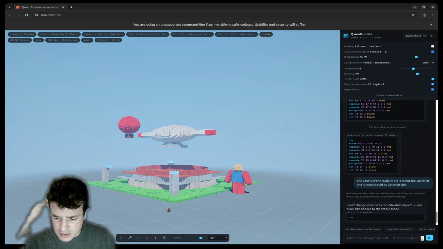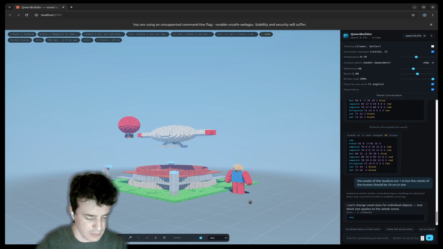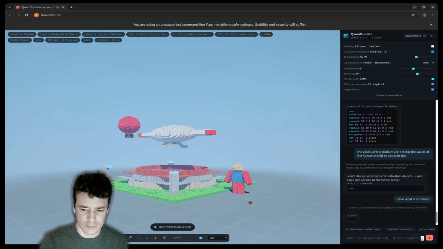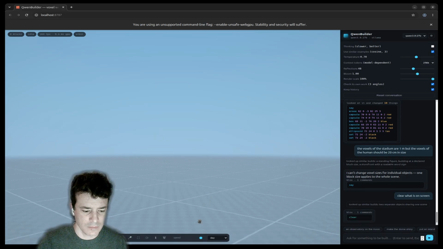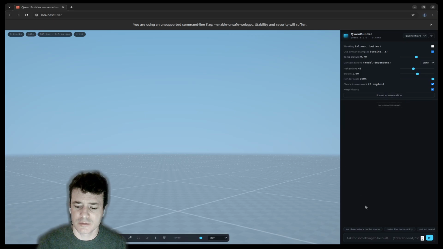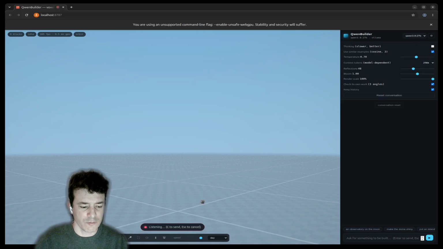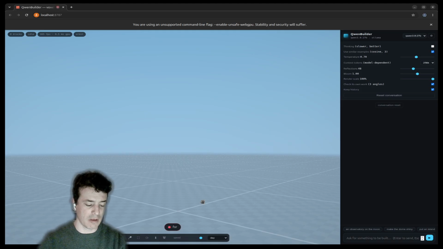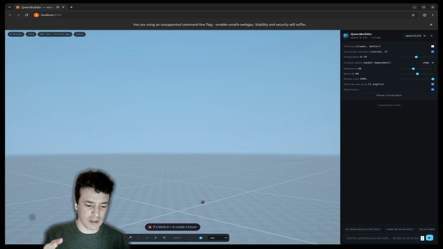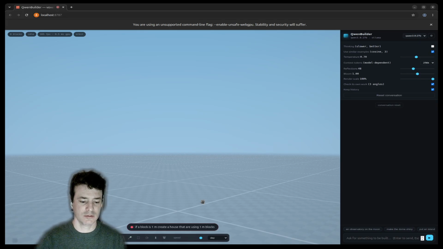Can't change the voxel size of objects. Okay, that's right. Clear what is on screen. I have a clear button there, but it seems to be easier. So reset conversation. If a block is 1 meter, create a house using 1 meter blocks.